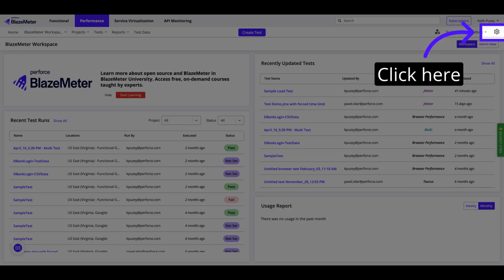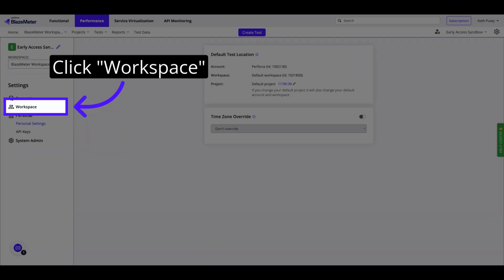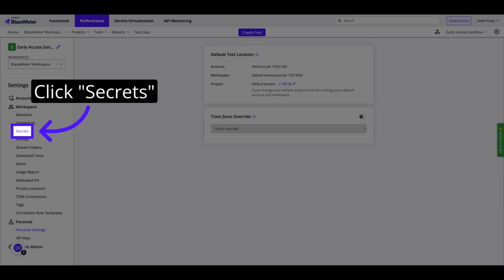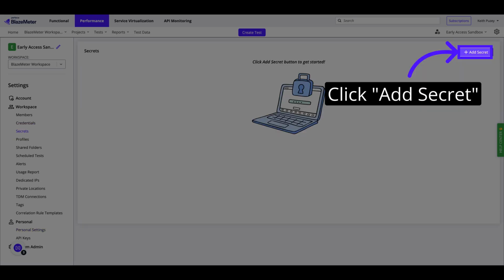Click the cog button to navigate to the management screen. Navigate to the Workspace section. Access the Secrets tab. Click Add Secret to add a new secret.